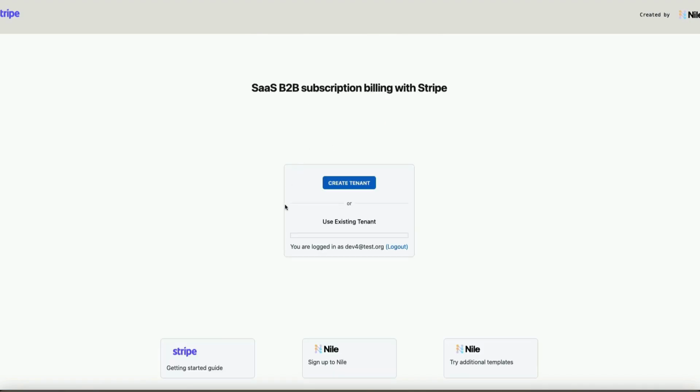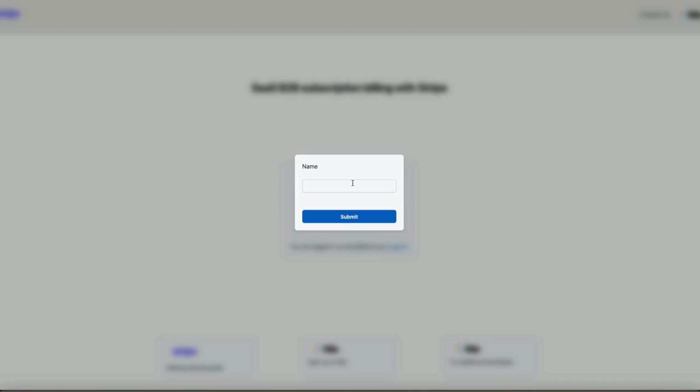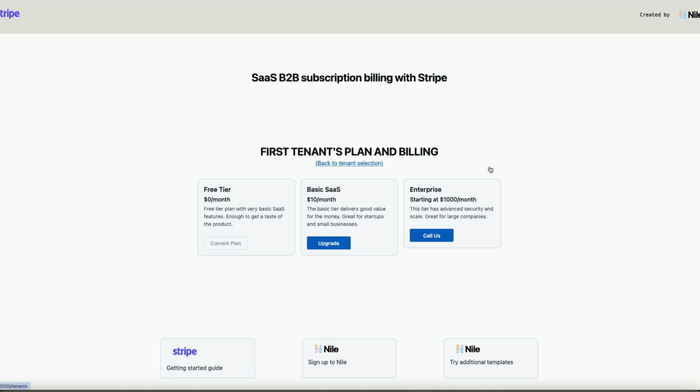And now I'll create some tenant for the demonstration. And now we have multiple billing plans, and you can see that the tenant got created with a free tier paying $0 a month. This is our current plan. And I can upgrade him to a basic SaaS at $10 a month. This is the plan I recently created in Stripe.